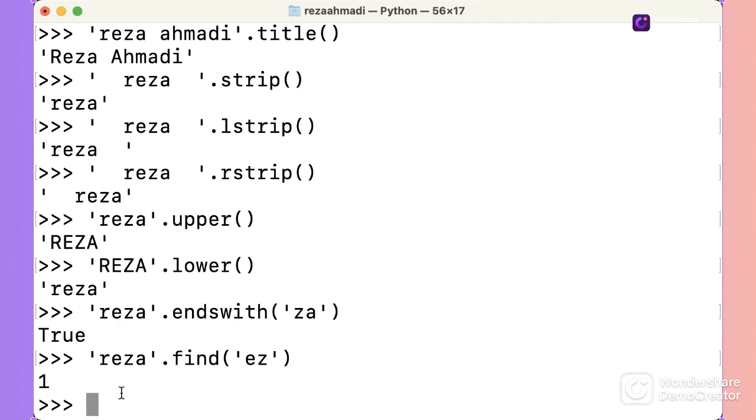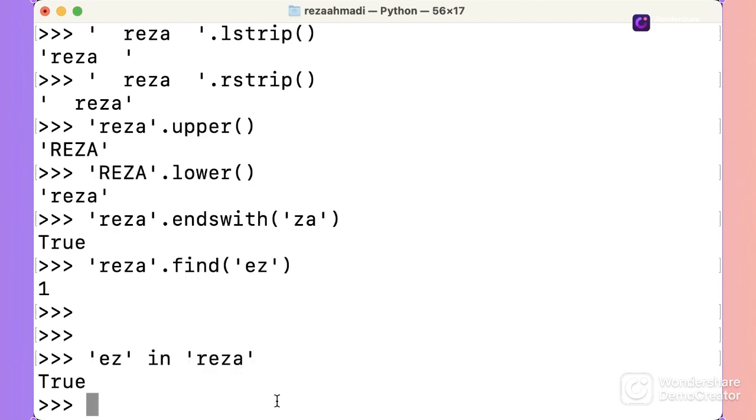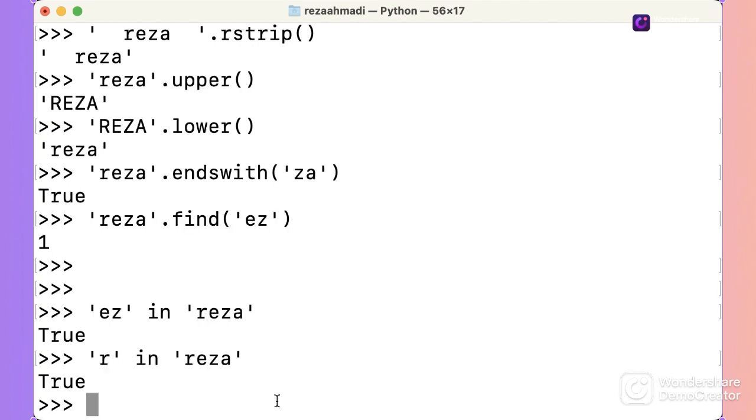And something very interesting is we can use EZ in Reza, and it checks if EZ is in this Reza. It's very interesting for me. True. For example, R in Reza. True. That's very interesting.